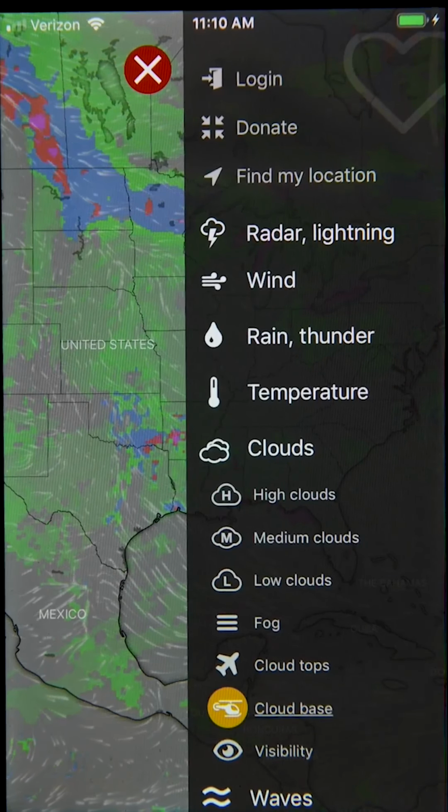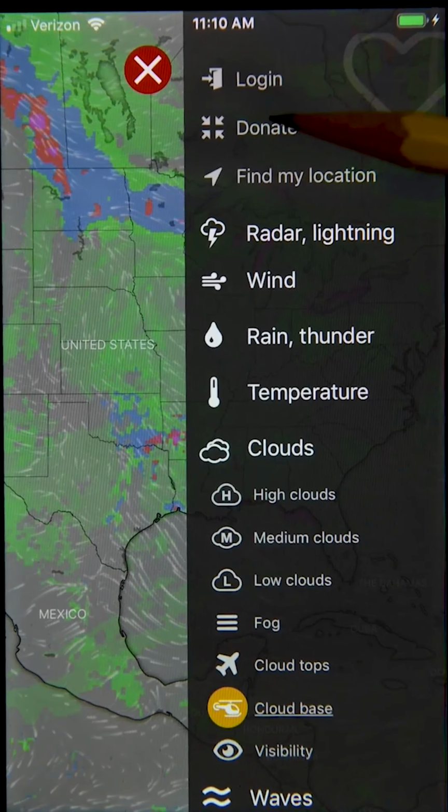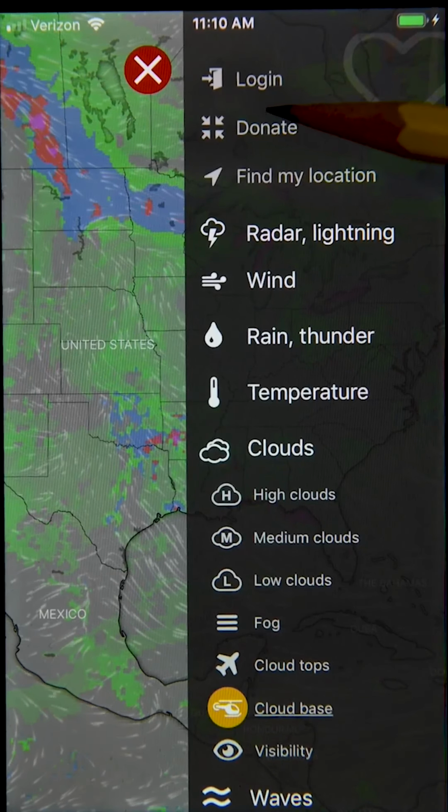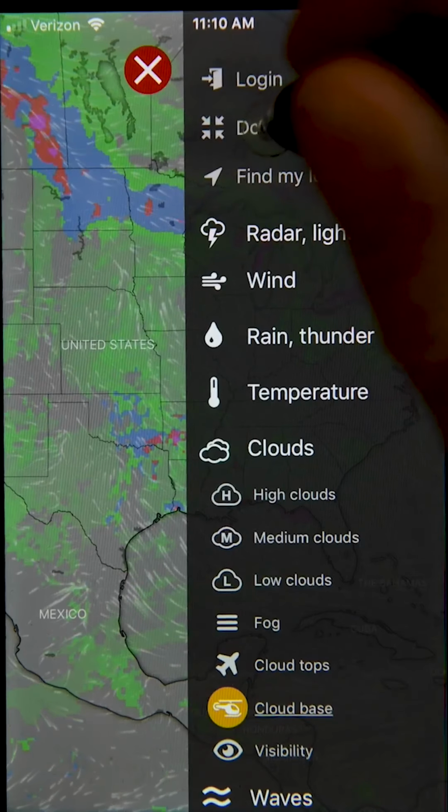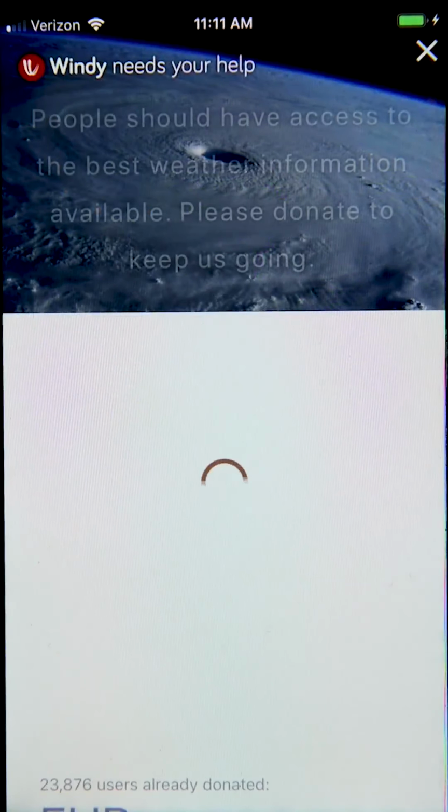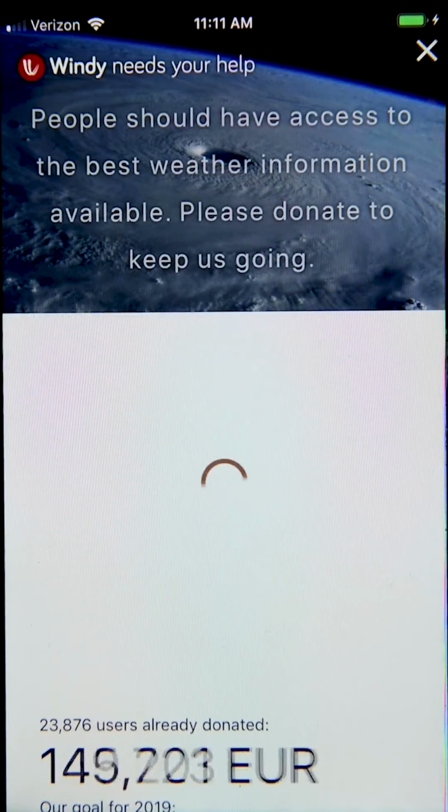How great is that? So now we noticed that they recently asked for donations, and this is your chance to show your support by just tapping over here on the donate button. You'll see some choices. You can donate a one-time fee, or you can choose to do it monthly. It doesn't really matter how much.